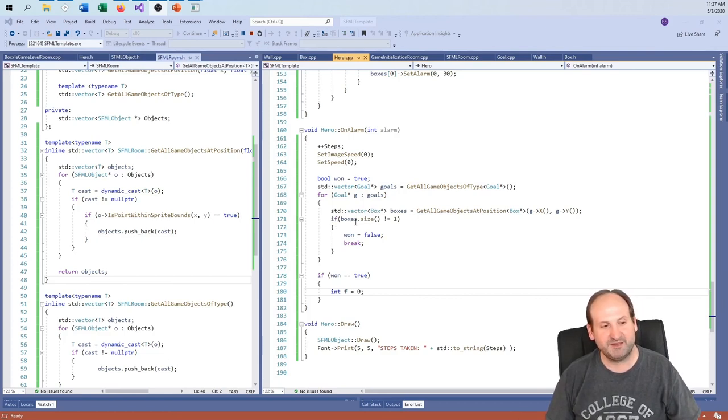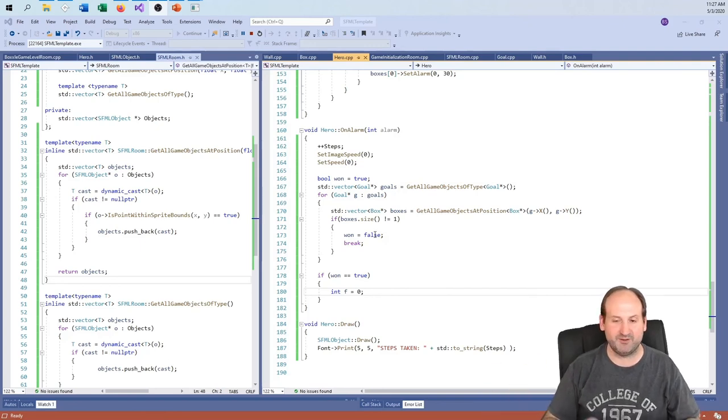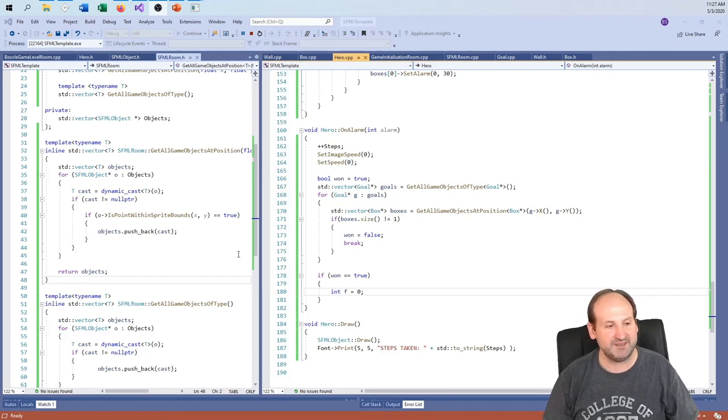So if the size is not equal to one, I have lost the game. I've proven you wrong. I go, I told you, that one's not working for you. And so I can break out immediately out of this for loop. But if I go through the whole list and every goal is touching a box, then basically I haven't found a counterexample. And I can come down here and say, yep, you've got to be right. You won the game. And I can prove this to you.